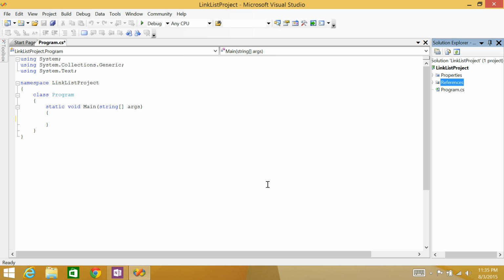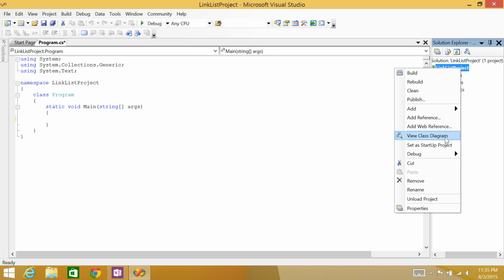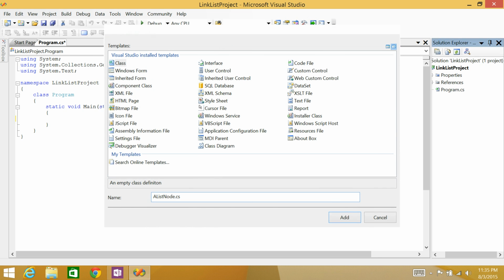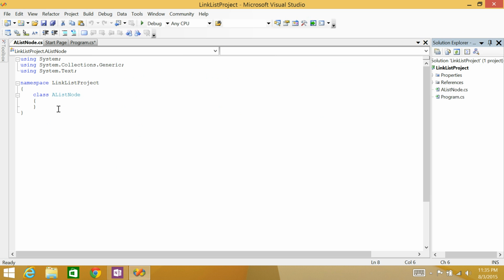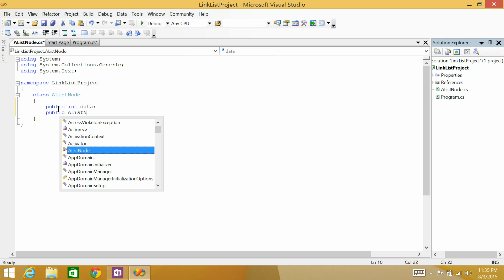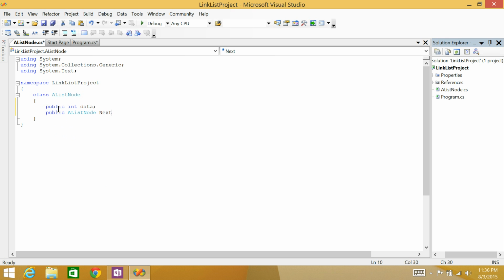Okay, so let's first create a class of a list node. So a list node. It has a public integer data, and it has a public list node next. Okay, so those were the two things that a list node had.